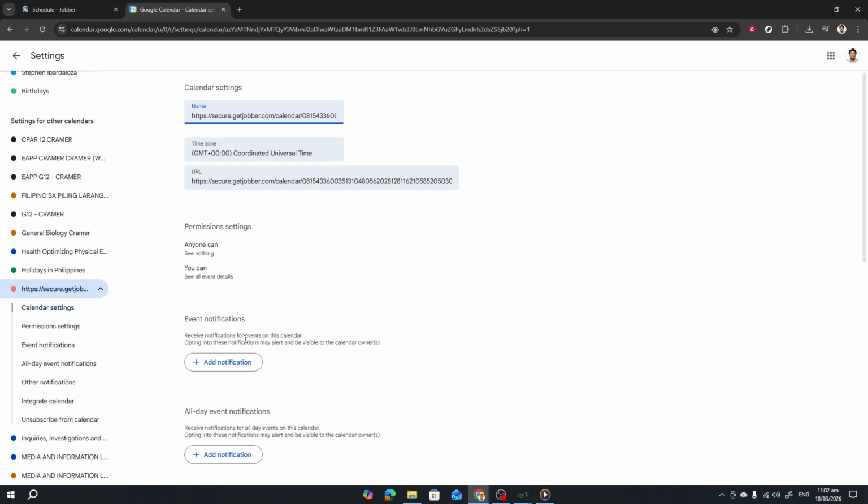That's it. You went to Jobber, opened Settings and Schedule, set up Calendar Sync to get your unique URL, then added that URL to Google Calendar under Other Calendars using From URL. With that, your Jobber schedule now lives right where you plan the rest of your day.